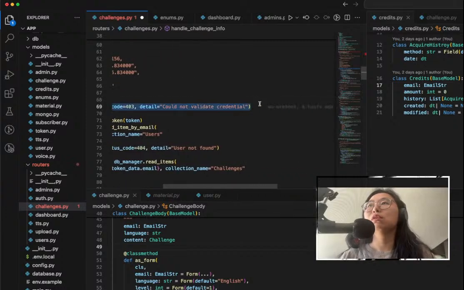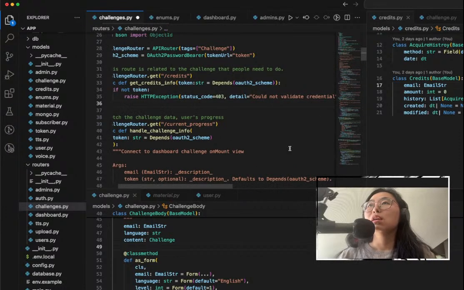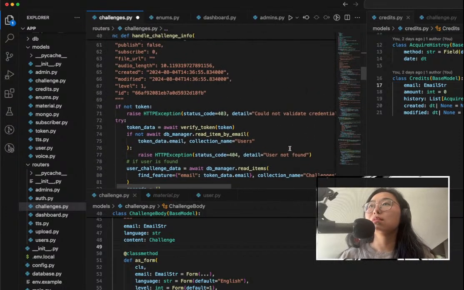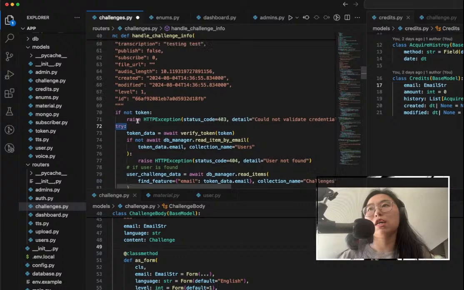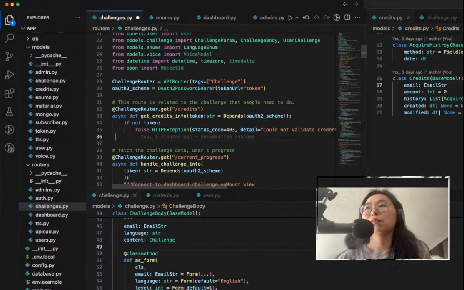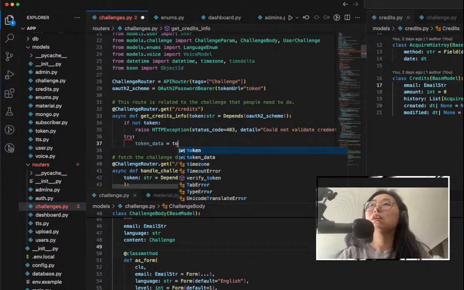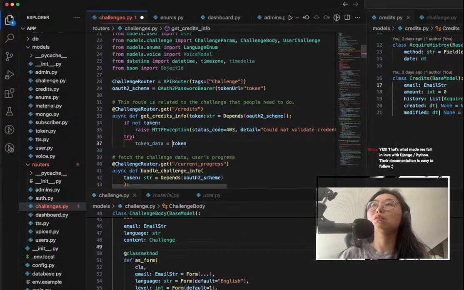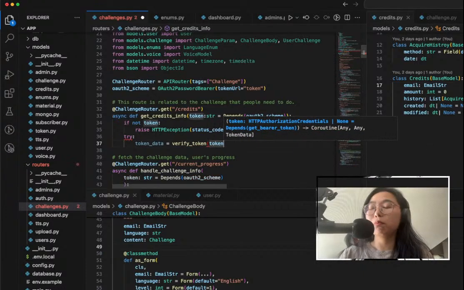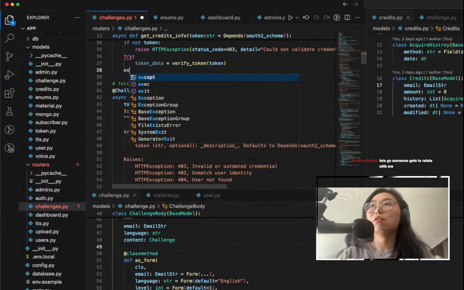If not token, yay! It's always like this. Otherwise you try. I try token data. I always like to use this one. Token, and then it's called verify token because it will spit out the email for me. Try, and then you have except.